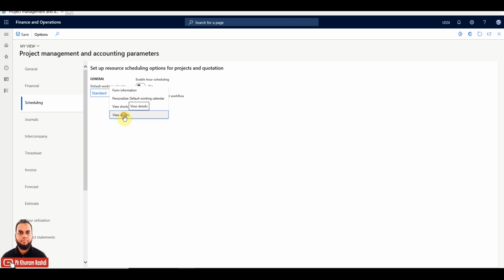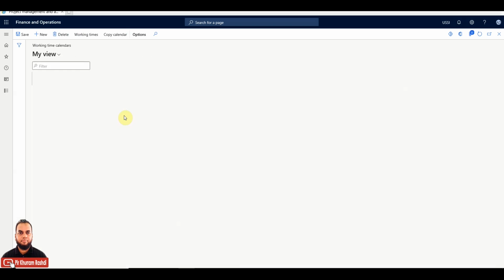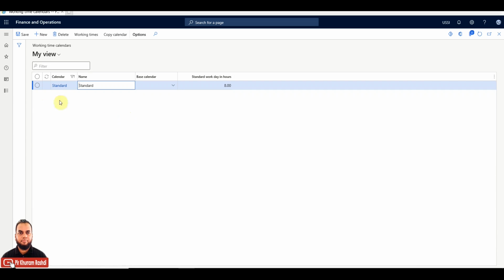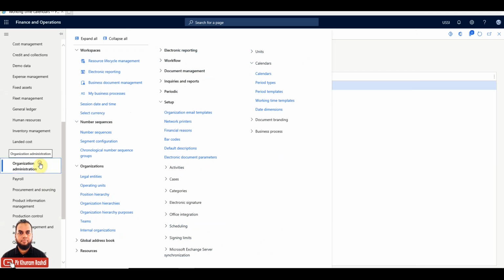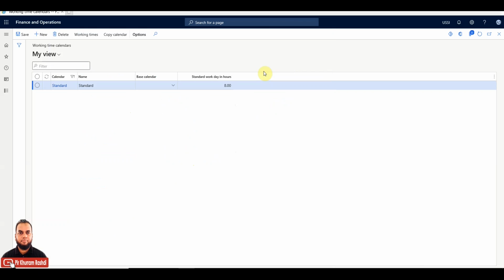So let's go to the main form, which is located in the organization and administration module. Once we go to organization administration, in the setup we can go to calendars, and the same form will open. There is a standard one already in the Contoso data, but we'll create our own. So we'll go ahead with the creation of the calendar here, and we can name it Project.